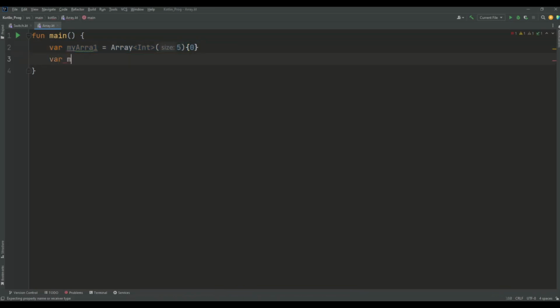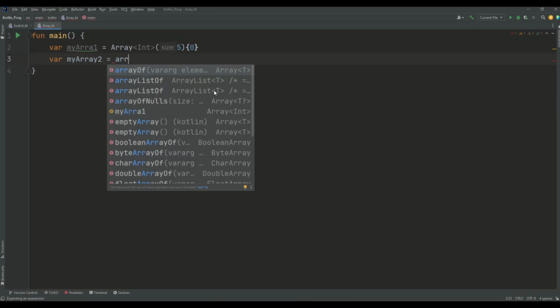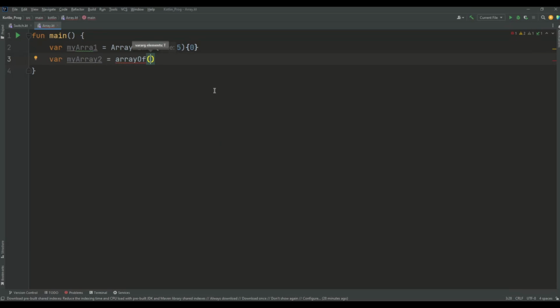There is a different way also. I am just creating another variable, say for example my array 2 over here equal to, there is a method available named as array of. So array of is a method, by that you can create an array also, and it is also a generic type. Like in line number 2 we have created an array, it is also a generic type because we have assigned the integer over there. So if you do not provide any data type over here, it will accept the value. So for example 5, 8, 9, 6, 4, 7, 8, whatever.